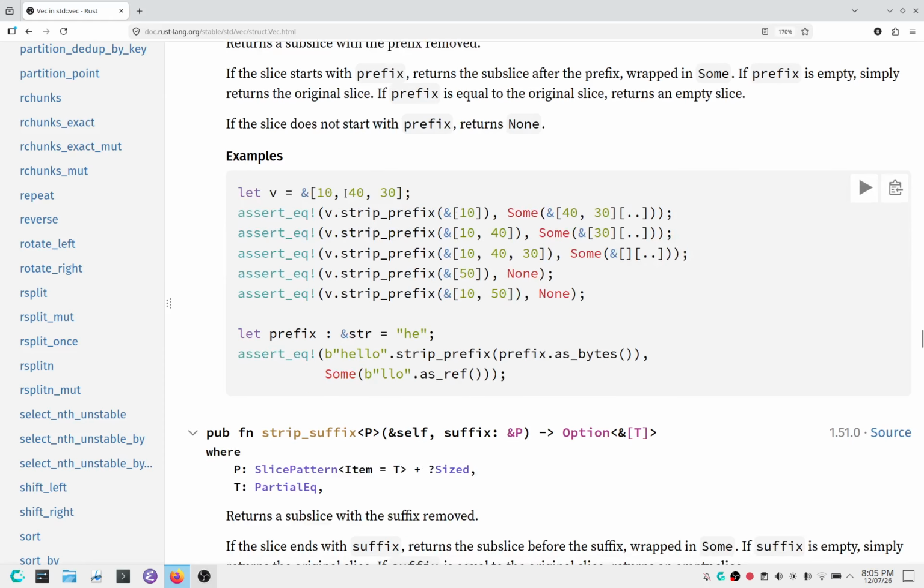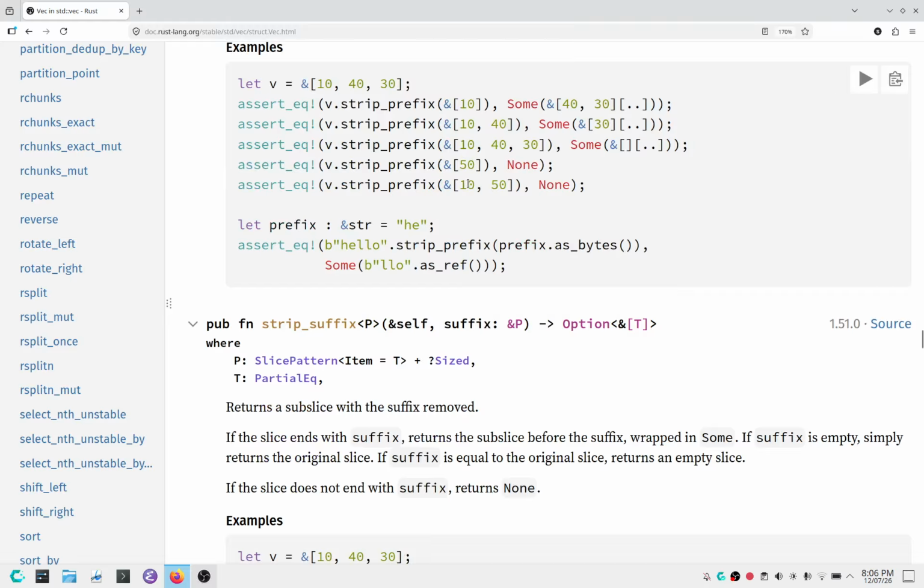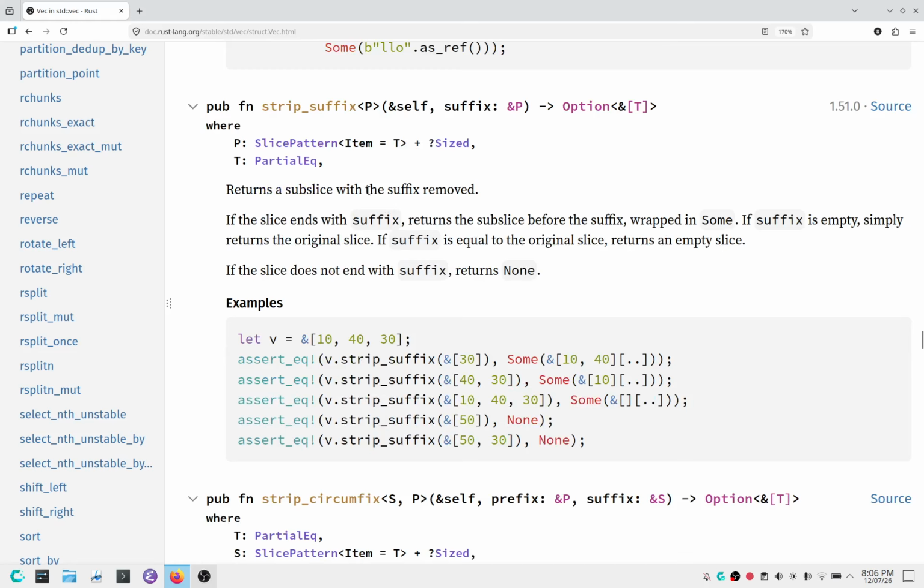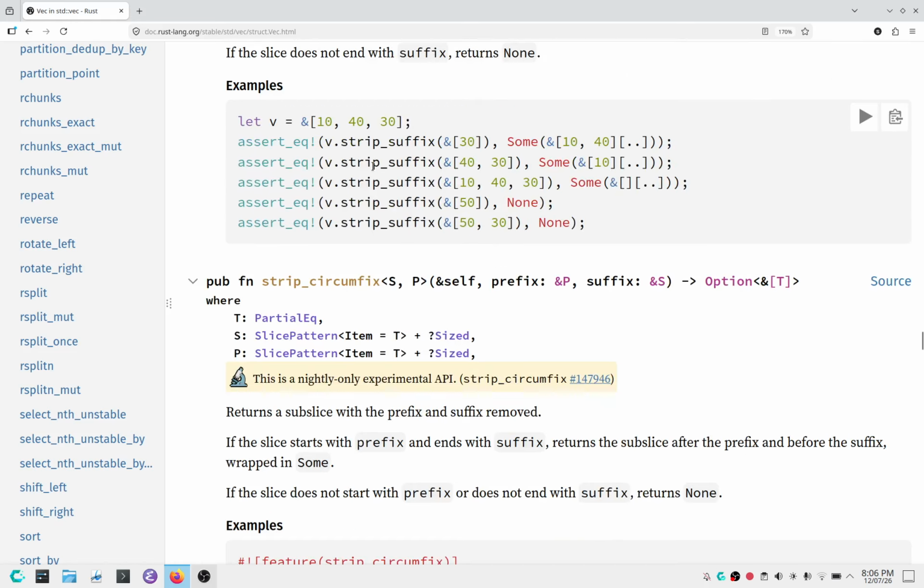So for example, here we have 10, 40, 30, and we are checking whether it starts with 10. Then we return Some([40, 30]) for the entire range. Okay. Then we check for 10, 40, then it will return 30. If we give the entire slice, then it will return an empty slice. If we give 50 or 10, 50, it will return None. Similarly, say the prefix is "he", and we are looking at "hello", and that is a byte type, hello.strip_prefix with the prefix as bytes, then it will return "llo" bytes as ref. Then we have strip_suffix, similar to prefix but operates on the right side of the slice.